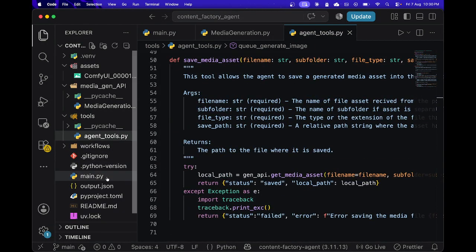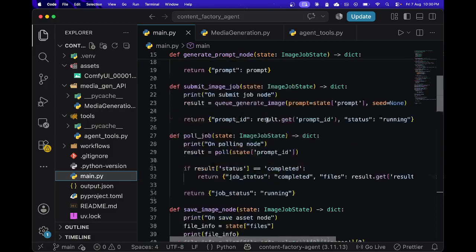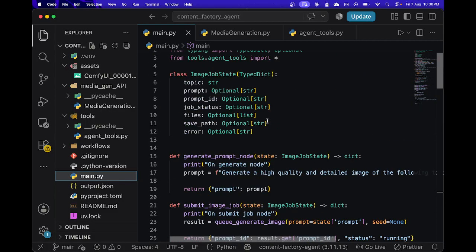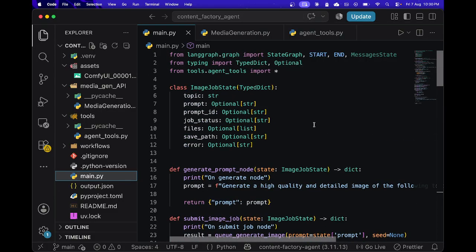Now moving on to the main graph that I've made for now. I've made a very generic beginner graph, which is just an image generation workflow. So in LangGraph, if you are familiar with LangGraph, it's actually a graph API for creating AI agents, and we create a workflow graph where we pass the state object through the nodes and edges.